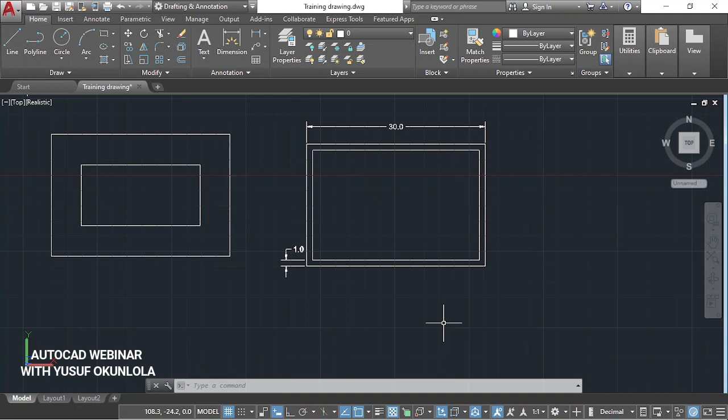Wow, this is 11:55. Actually we started late, at about 11:10. So please give me the honor of sparing more time. Let's see how we can print our drawing. So how do you print your drawing?